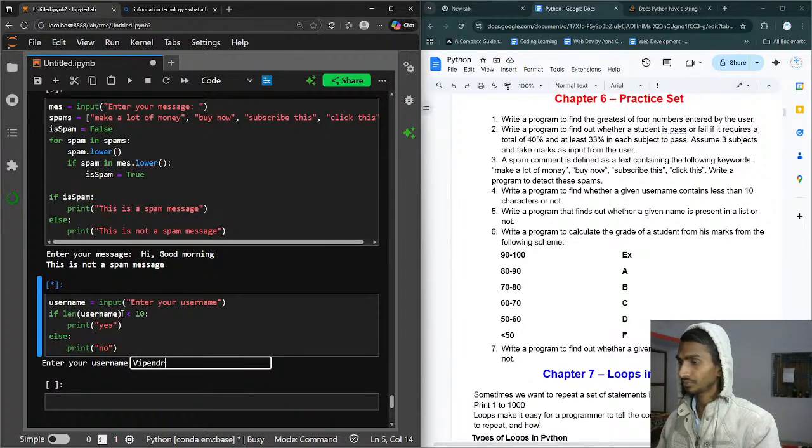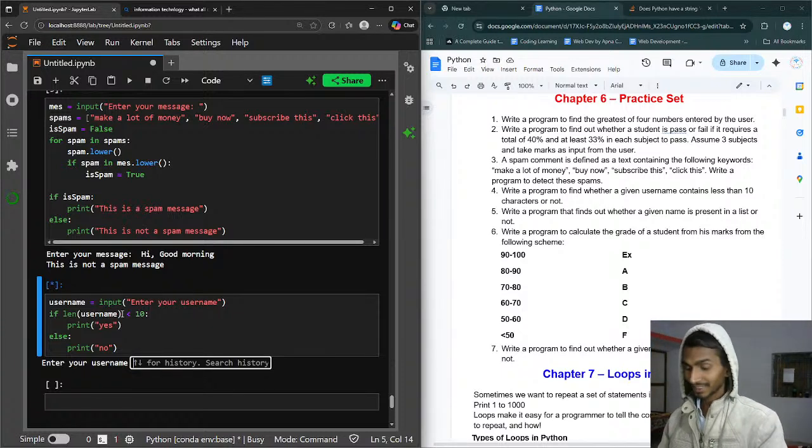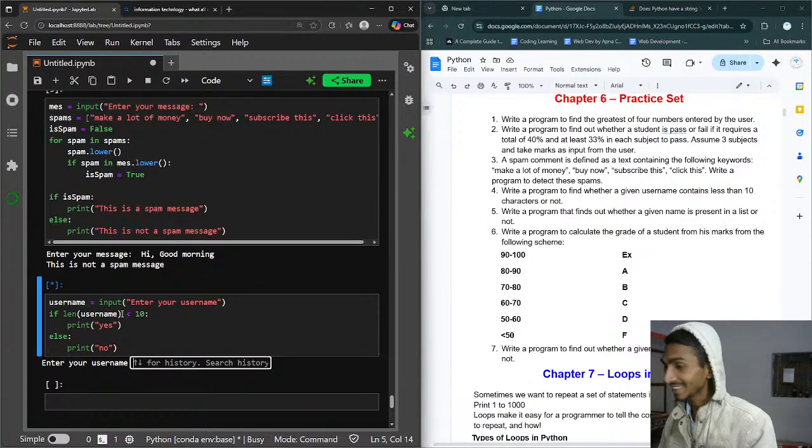VIPENDRA. Comparative security plus. Such names I'm hearing them for the first time, but I would like to know about their career too. Just a sec.